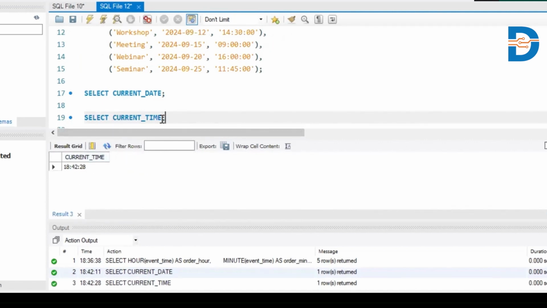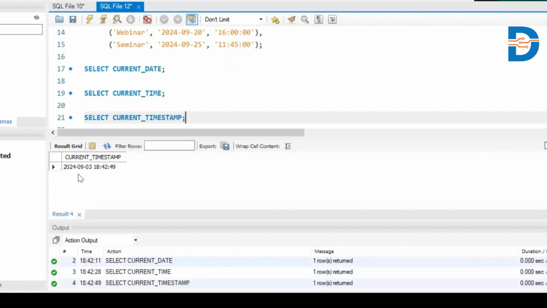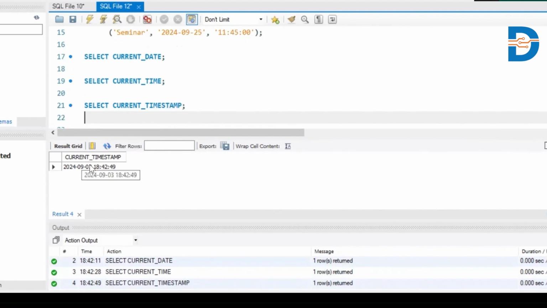Now I just want to extract both current date and time. So here comes SELECT CURRENT_TIMESTAMP. And you can check the date with respect to time; I'm getting both. So these are some basic date and time functions. CURRENT_DATE returns today's date, CURRENT_TIME returns the current time, and CURRENT_TIMESTAMP gives you both date and time on the go.